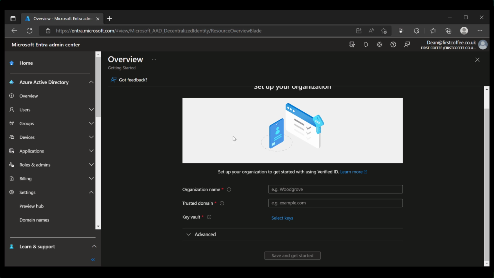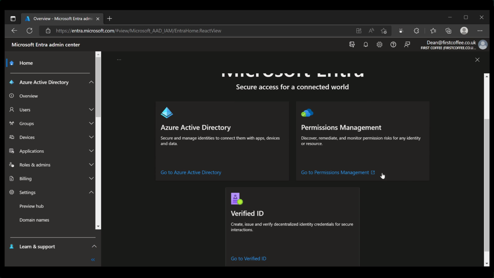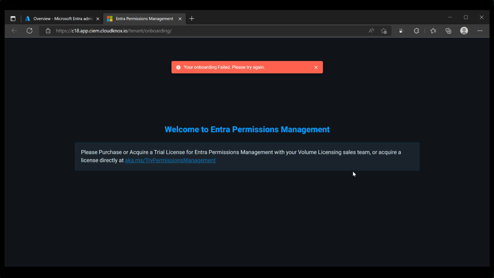So jumping back to the home screen, and then we've got this external link. I'm going to click it, and so you go to the cloudnox.io website by the looks of it, and I've not enrolled into this at all, not onboarded, I haven't got a license or a trial or anything like that. So let's see what happens. Onboarding failed. Please purchase or acquire a trial license for Entra Permission Management. Or you can acquire a license directly using this handy link.